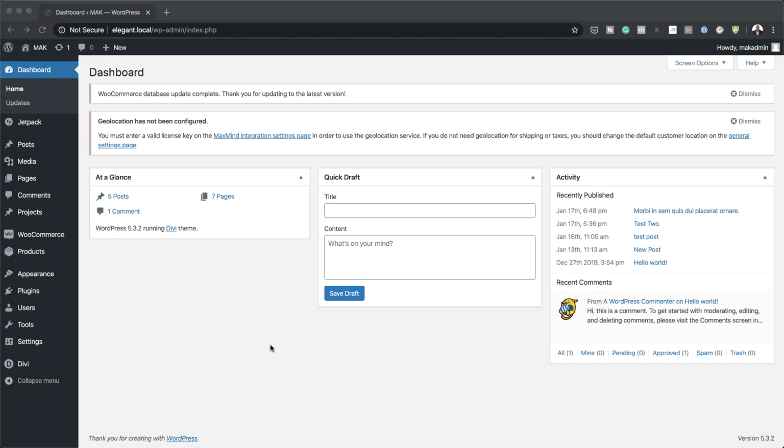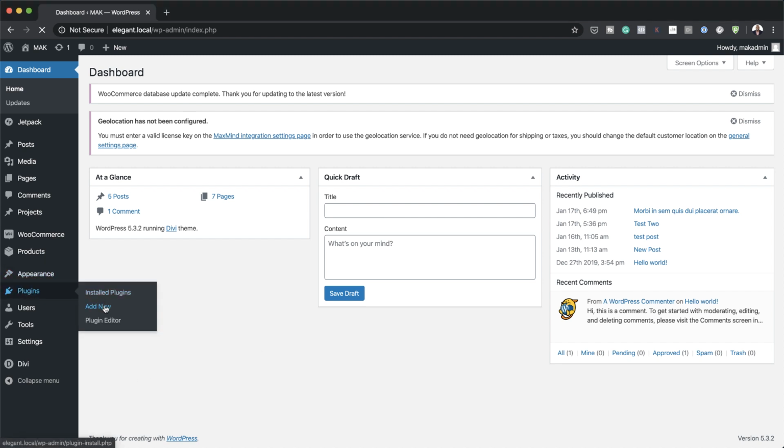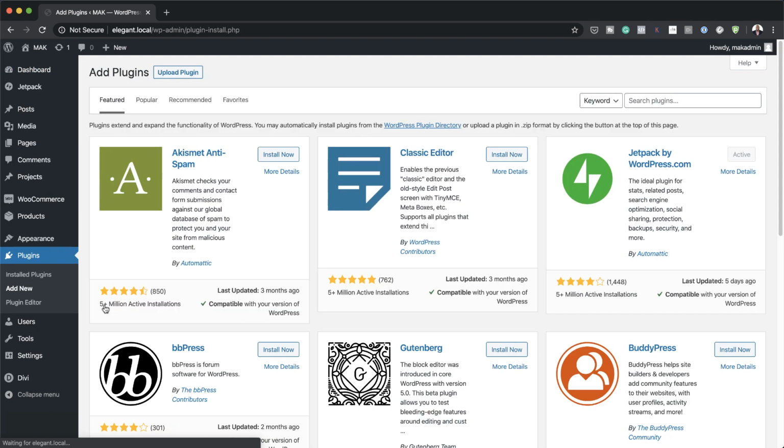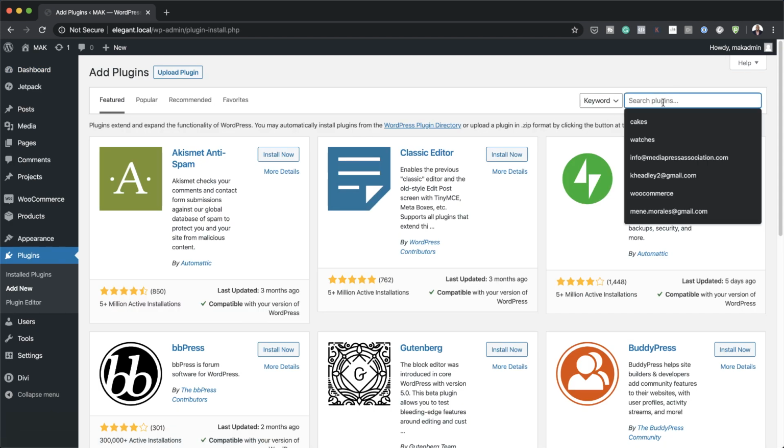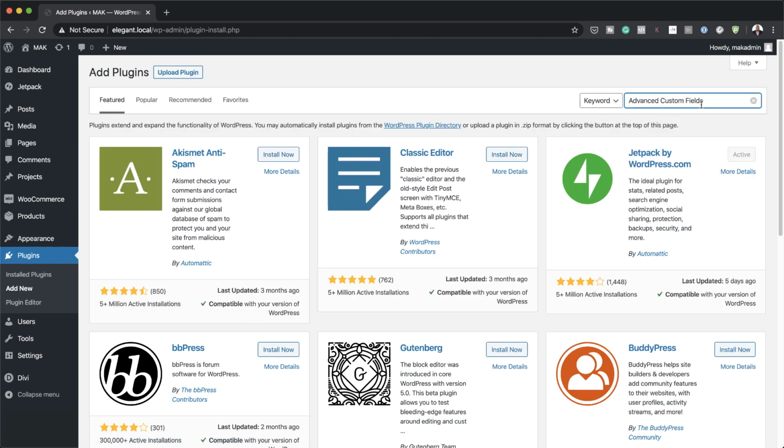Alright, so right now I'm in my WordPress admin dashboard, so the first thing we need to do is to install a plugin called Advanced Custom Fields. So come over here to Plugins, click on Add New. Now this plugin is free. So just go ahead and search for it and then install it.